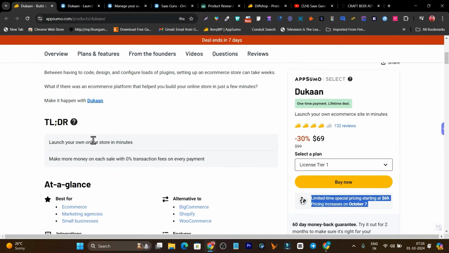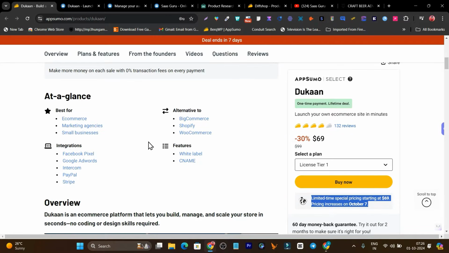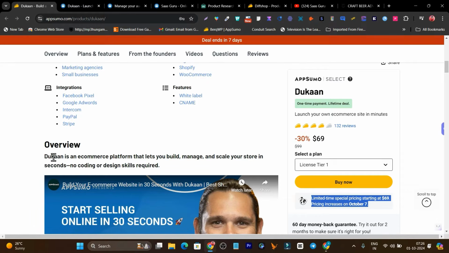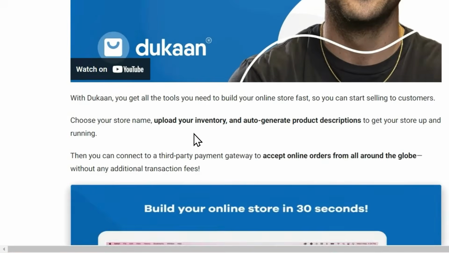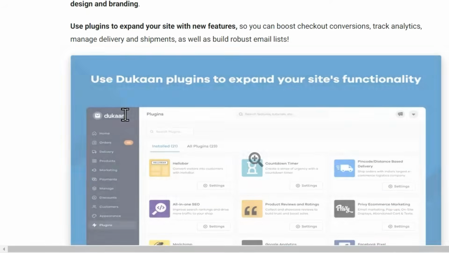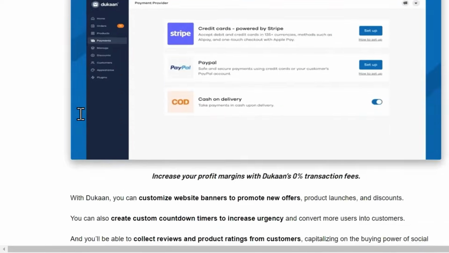So here you can read, launch your own online store or app in minutes. Yes, that is the capability of the Dukaan feature. Okay, it is an e-commerce platform that lets you build, manage and scale your store in seconds. No coding or designing skill required. This is the best part. Let me scroll down below here. You will get some glimpses of the dashboard.